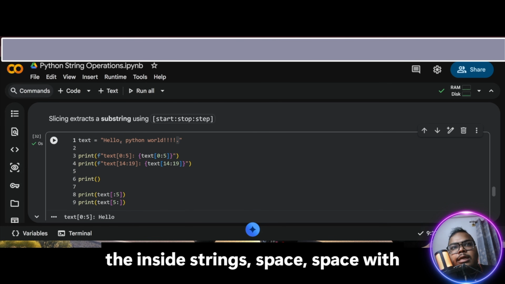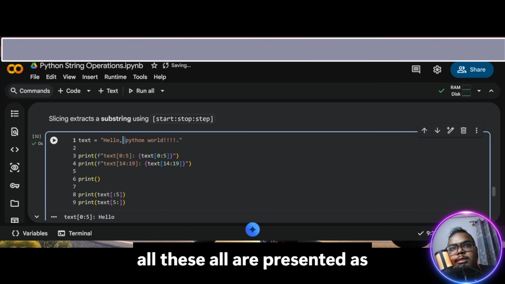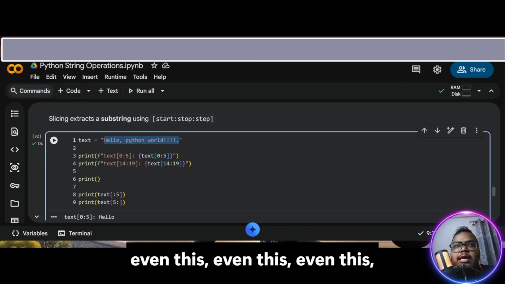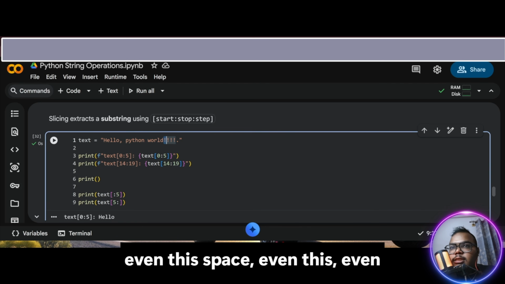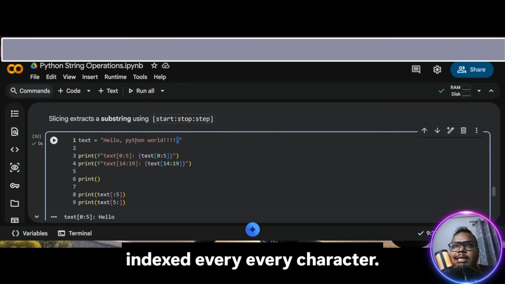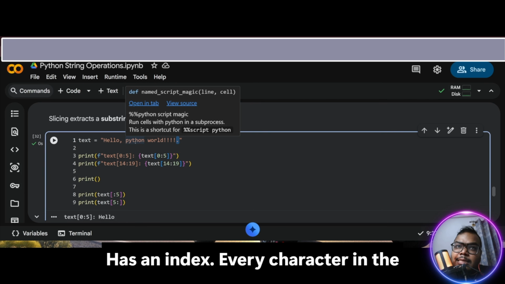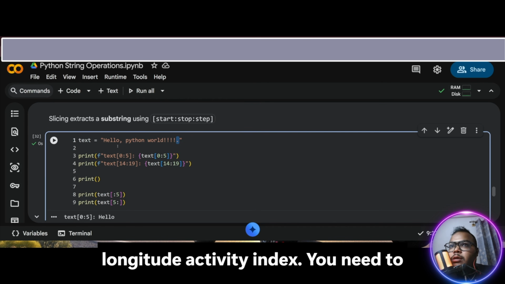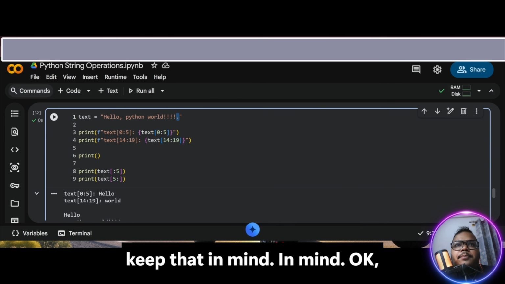Inside a string, this comma, this space, all are counted as an index. So in this entire string, even this comma, even this space, even this exclamation mark, even this full stop, all are indexed. Every character inside this string has an index. Every character inside this string has its own latitude and longitude, and that is the index. You need to keep that thing in mind. Okay.